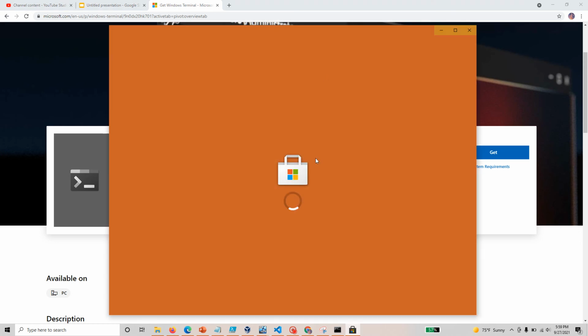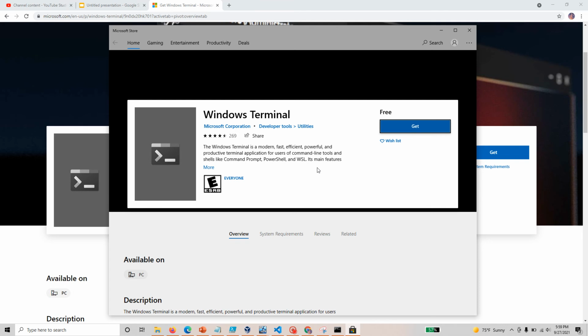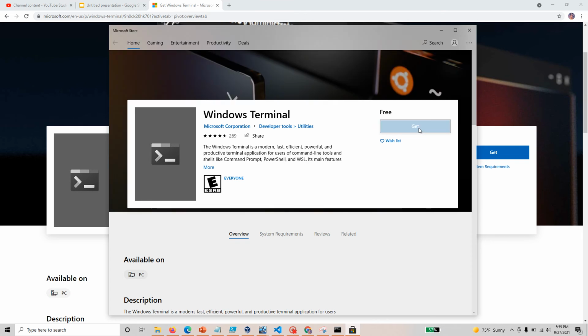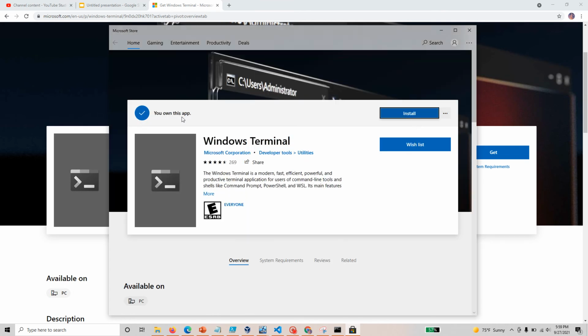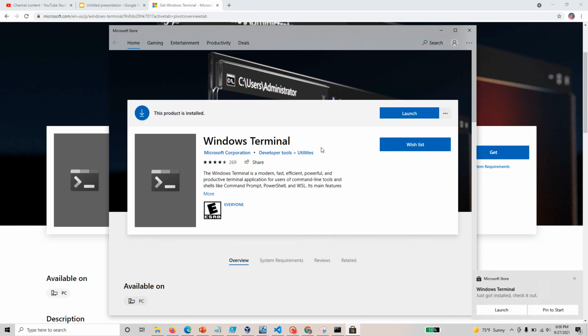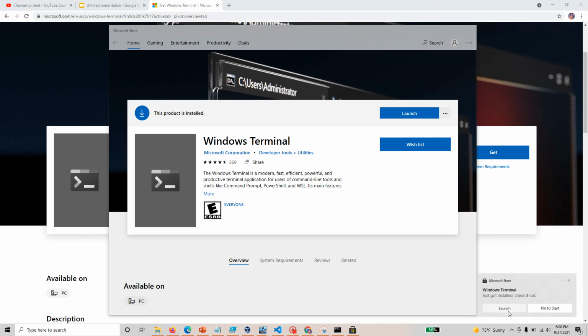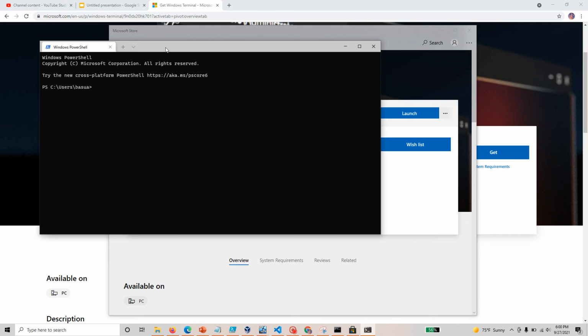Here, just go to the Microsoft Store, and this terminal is currently supported on Windows 10, I think, and that's about it. Now I'm just going to click on Get, and then you own this app, then just hit install, and now it's installing my most modern Windows Terminal. Let's see, it just got installed. Check it out. Let's click on launch, and there we go.